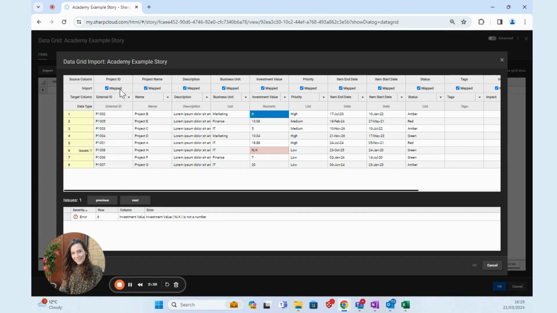and ensure all your fields are mapped correctly. So project ID is mapped to external ID, project name to name. And we can see down here we've got a couple of issues and warnings that have appeared. So one of those is that investment value, not applicable, is not a number.